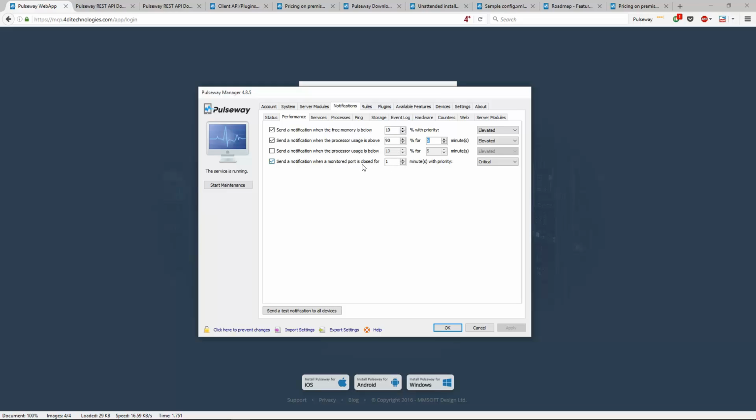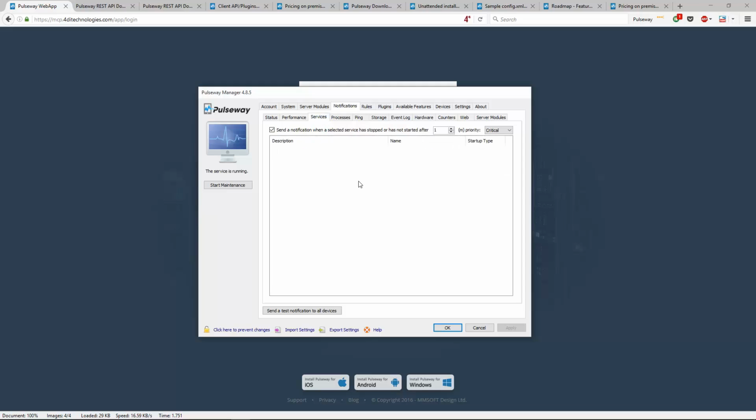If you're monitoring any ports from your system, then you can be informed if any of those ports have been closed or for a specific time frame. Same thing for service monitoring. So if I had ticked any of the services in the previous section, I'll have them available here, and then I can tick which of those services I want to be alerted around.